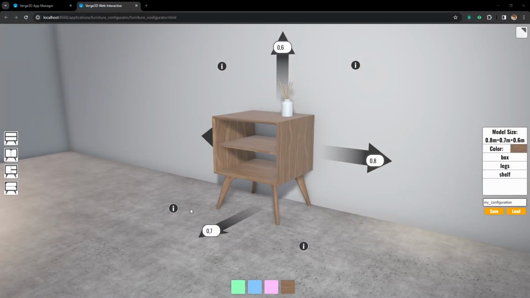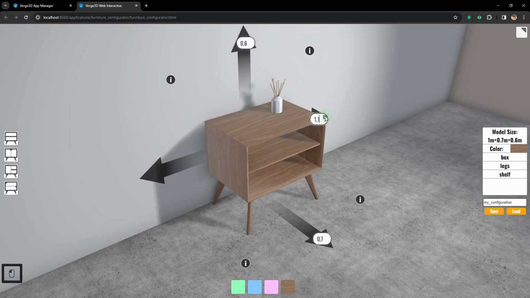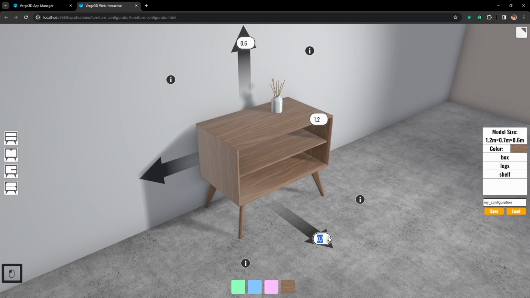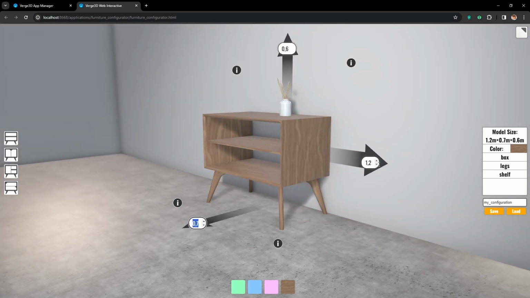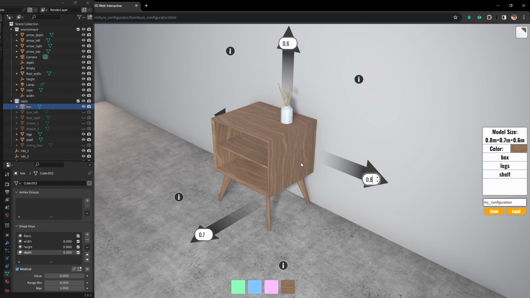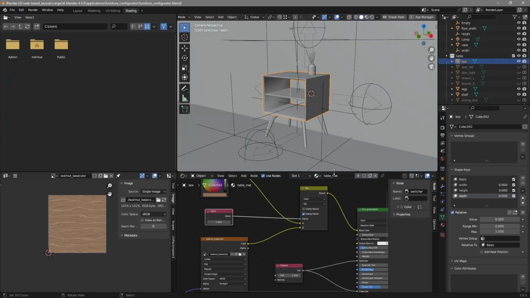Hello, in this tutorial we will fix texture stretching, which happens when we scale our object. There are several ways to do so, and we will look through all of them today. So first, let's go to Blender and open Node Editor.